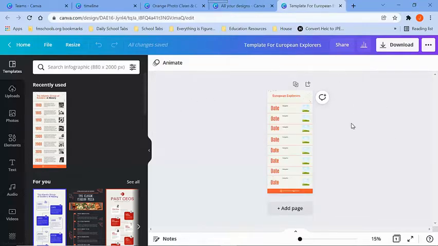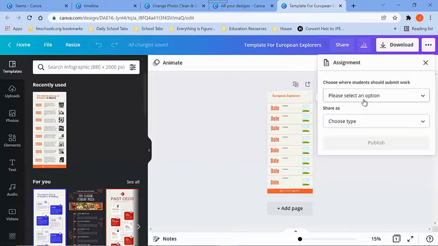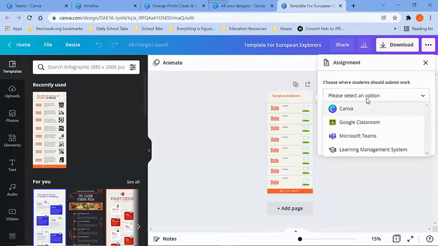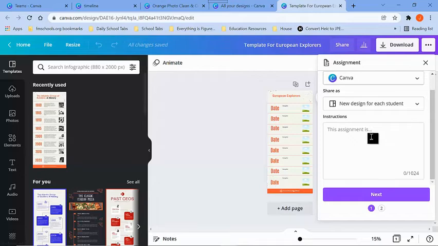Now that I have modified my template and I'm ready to assign it to the students, I'm going to go to the upper right corner where the three dots are, and then I'm going to go to Make an Assignment. And I'm going to assign this via Canva. And this is going to be creating a new design for each student, which is what I would like. I can give the students some directions.